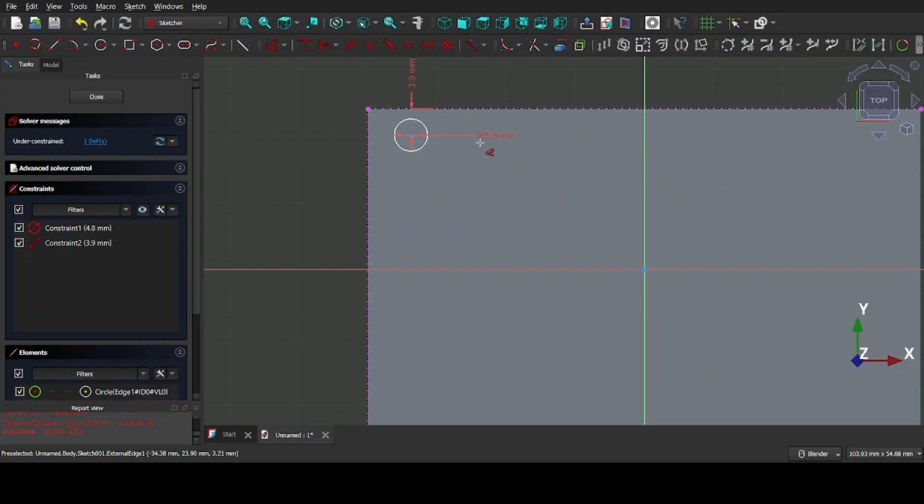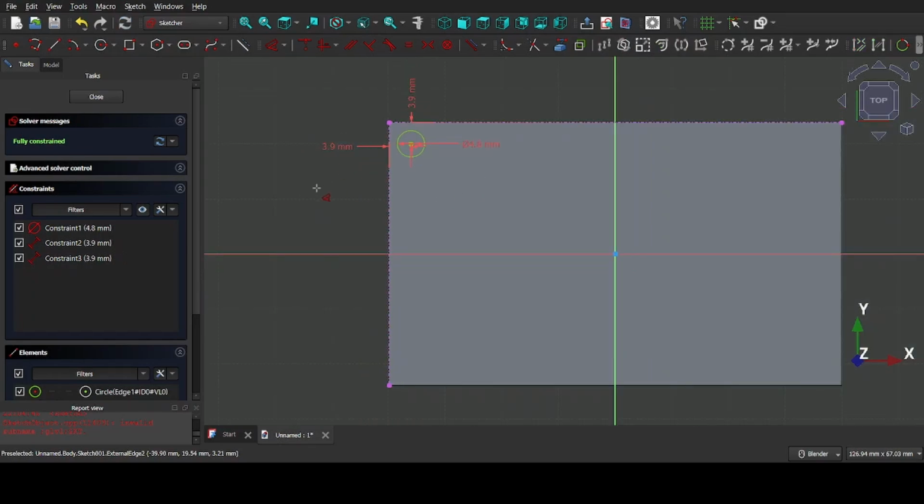Once you complete that, do the same thing with the other side. So circle and then the side edge, and then again type in 3.9. And that should give you the nice, equal distance from both sides.